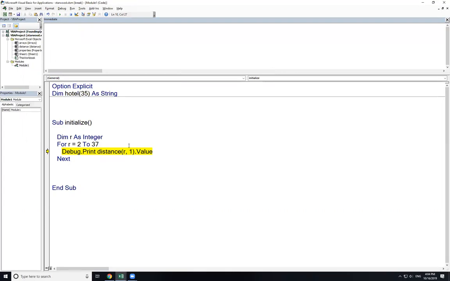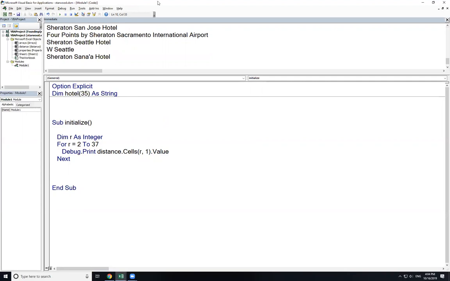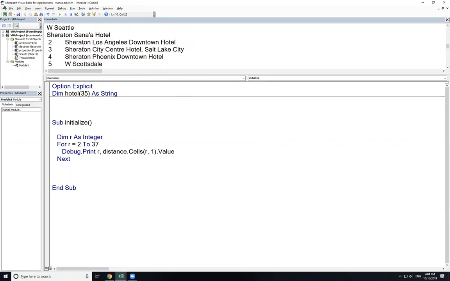Distance dot cells. There we go. And maybe I'll go ahead and print R off while I'm at it. So when R is 2, we're looking at this property in Los Angeles. When R is 3, we're looking at this one in Salt Lake. When R is 4, this one in Phoenix.